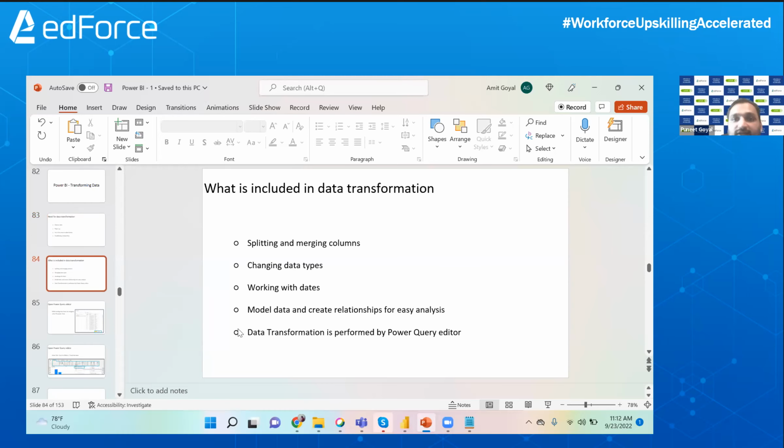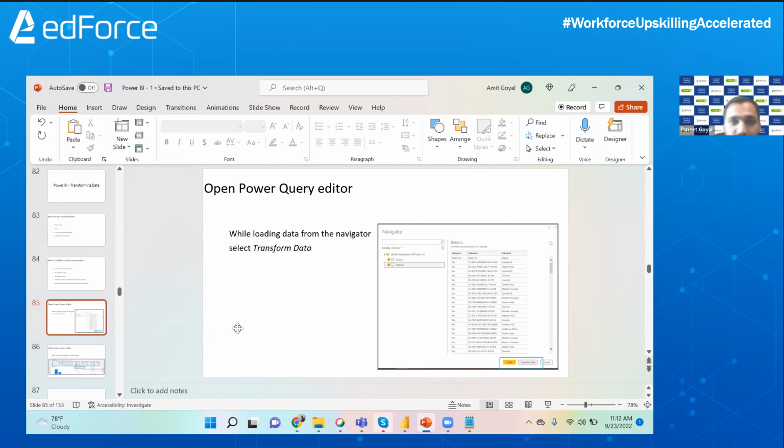So what is included in transformation of the data? Splitting of the data, merging the columns, changing the data types, working with the dates, modeling the data, and creating the relationships for easy analysis, and data transformation is performed by Power Query Editor. Now let's just start with our first exercise.